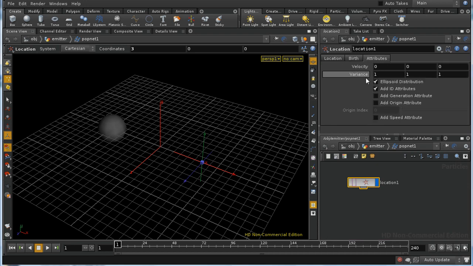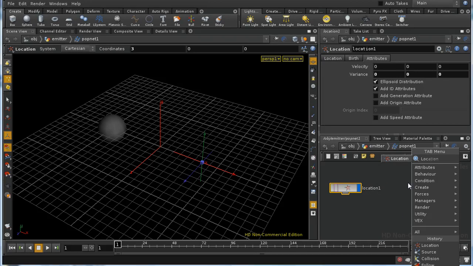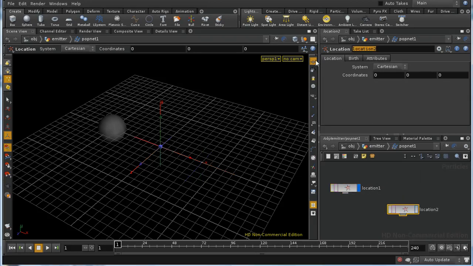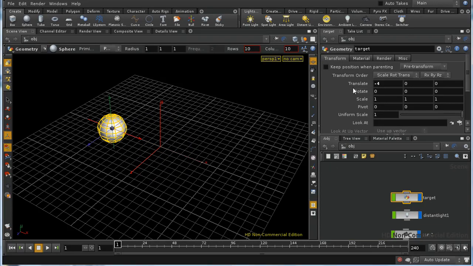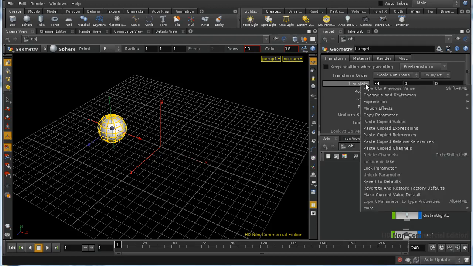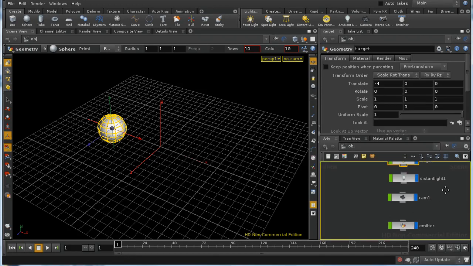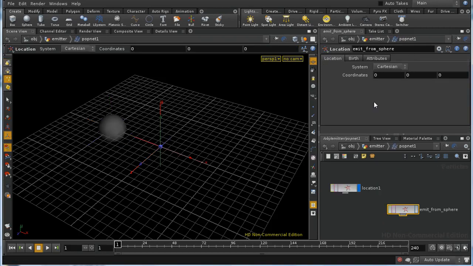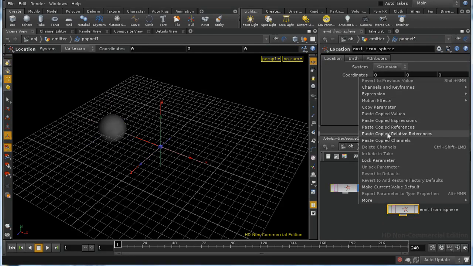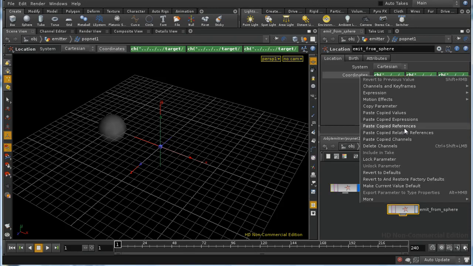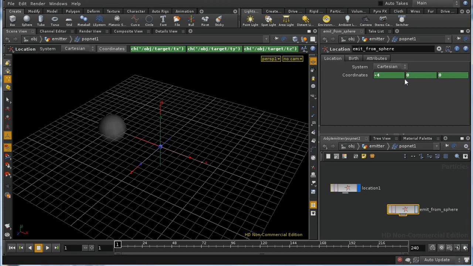Now, on the attributes section, I'm going to reduce the variance to zero. That means that our particles are just going to sit there until we do something with them. The next thing I'm going to do is create another location, and I'm going to call this emit from sphere. And I'm going to go up to object level and take our target, and I'm going to copy its translation parameters. And then I'm going to go back into our emitter, and I'm going to paste copied reference. So that ensures that these coordinates here match the center point of that sphere.